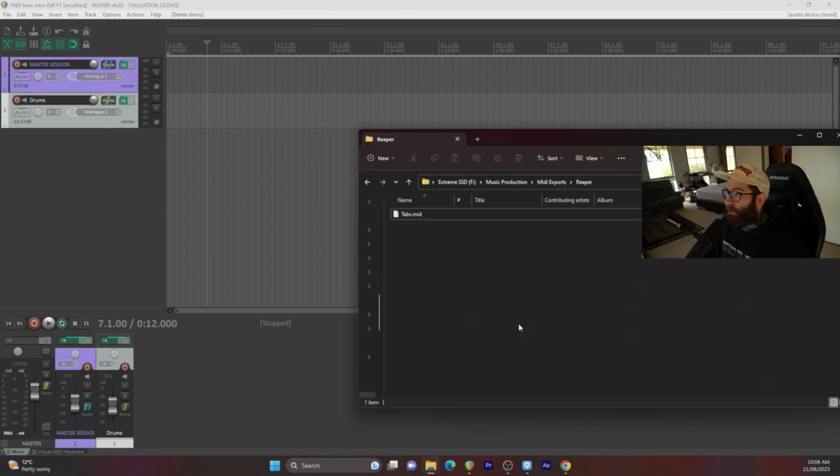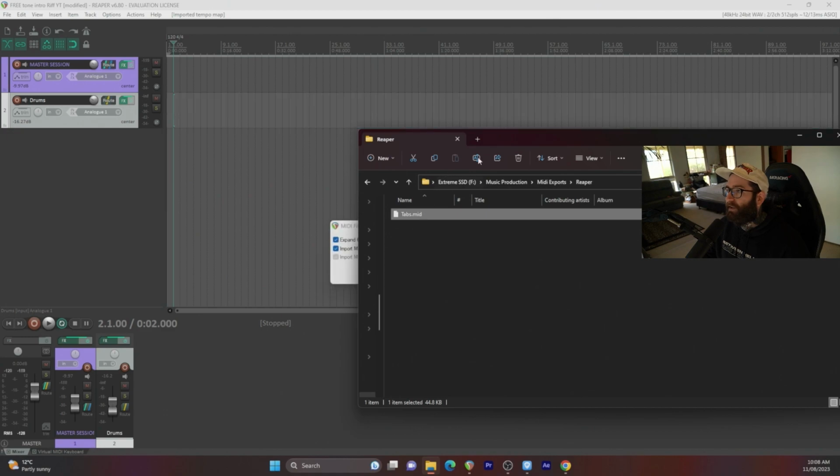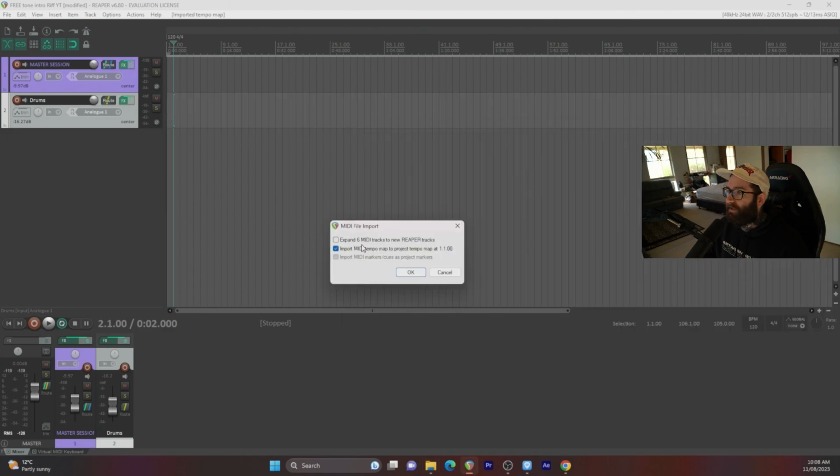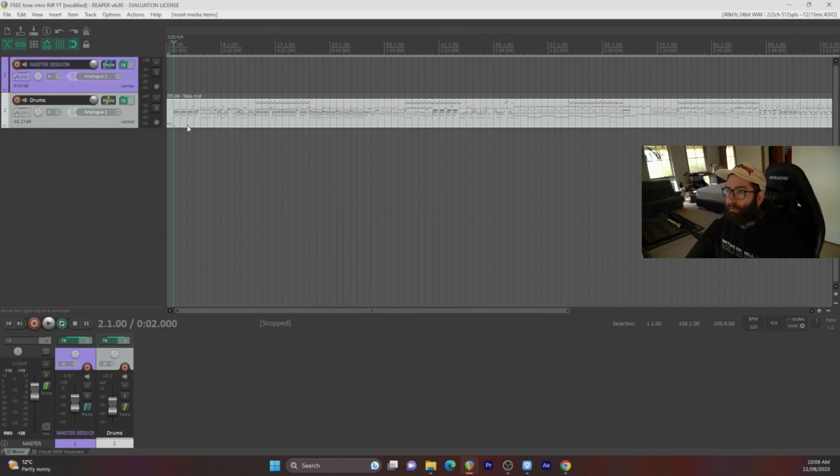So what you'll notice when we go to the file that we saved our MIDI, if you drag and import the tabs into the session, and if you don't have this ticked here where it says expand 6 MIDI tracks to new Reaper tracks, you'll get this problem where it'll import all of the MIDI onto one track with all of the instruments. So we don't want that.